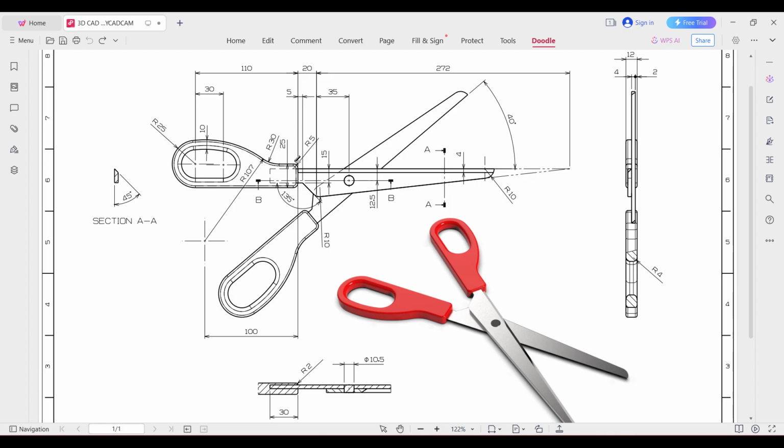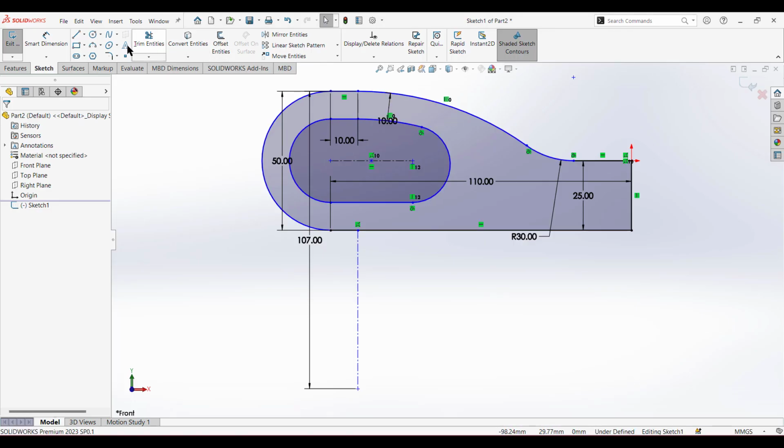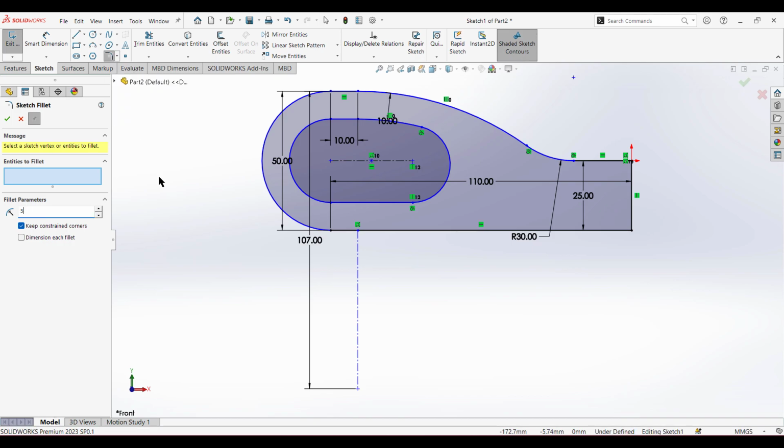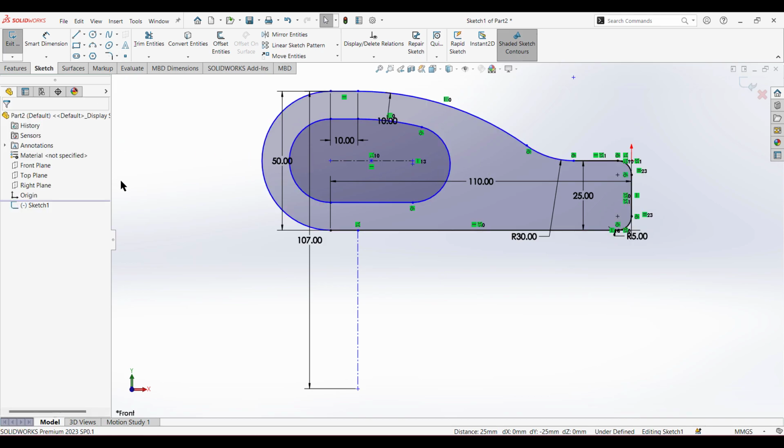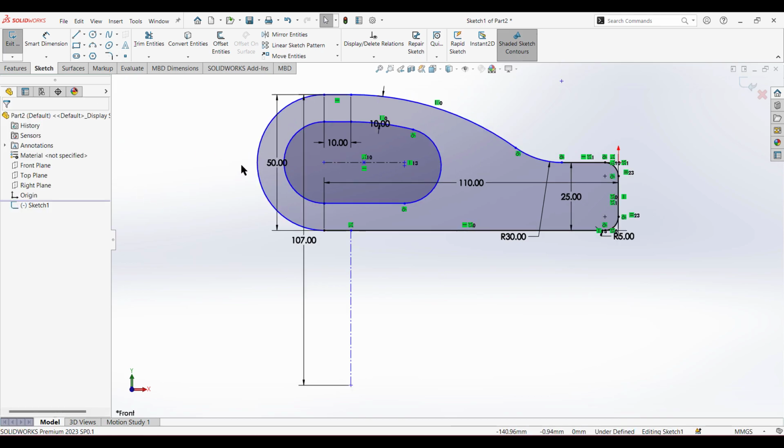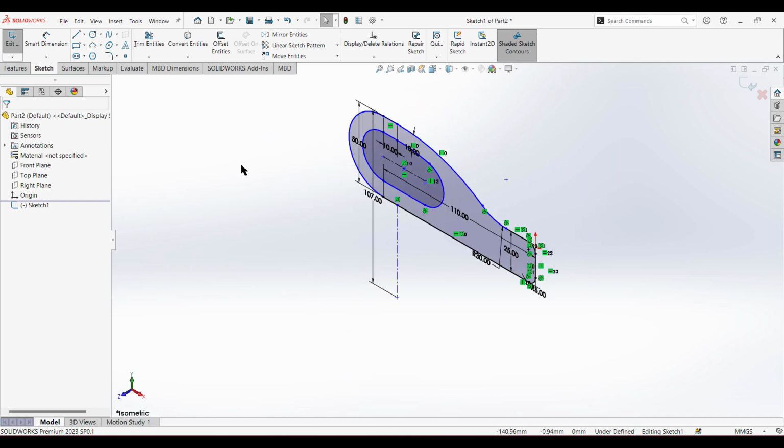In our sketch we can see we have a 5 radius fillet here and another 5 radius fillet here. So we are going to give that fillet. I'm selecting the fillet option from here, giving a 5 radius fillet and selecting these two portions. Now press OK. So our fillet has been given here. Now isometric it for a better view. Let's go back to our sketch.